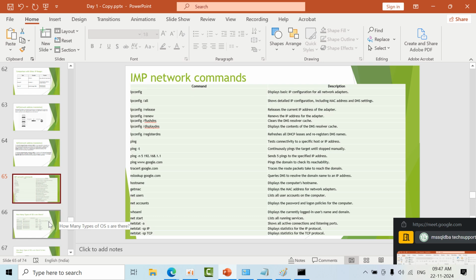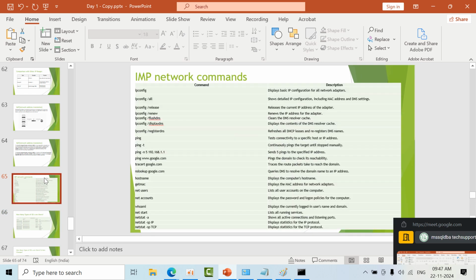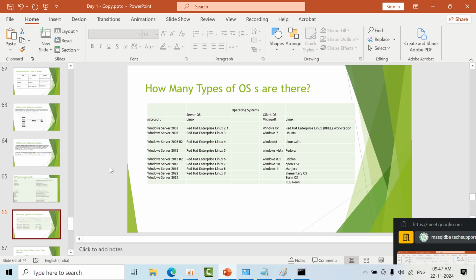Now coming to the next topic, sir, all these are the important commands. I will give you the copy. These commands you can practice on your own. Now coming to types, my question for you is how many operating systems are there? Mainly two kinds of operating systems are there: one is server operating system and the other is client operating system. In the server operating system category, there are two major vendors: one is Microsoft, one is Linux, which is open source and commercial. In the client operating system also, we have Microsoft and Linux.